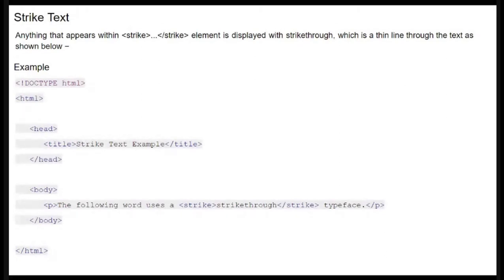So again, starting with the doc type html, then html head tag, open the title tag, strike text example. We are giving the example as a heading title as a strike text example, and closing the title tag. After closing the title tag, we are going to close the head tag. After closing the head tag, move with the body tag. Now in the body tag, we are going to write it as a paragraph, followed by the paragraph, the following word uses.